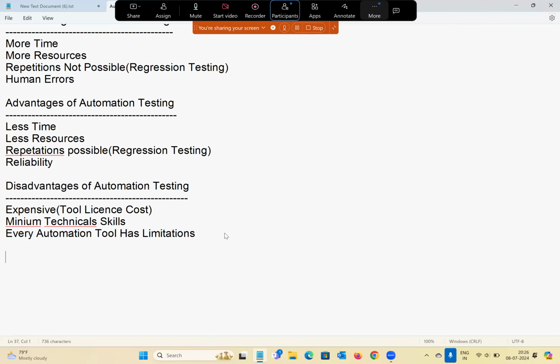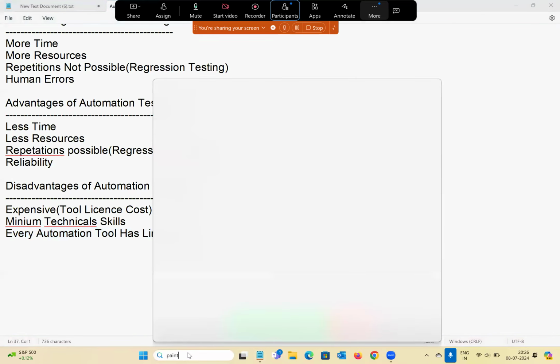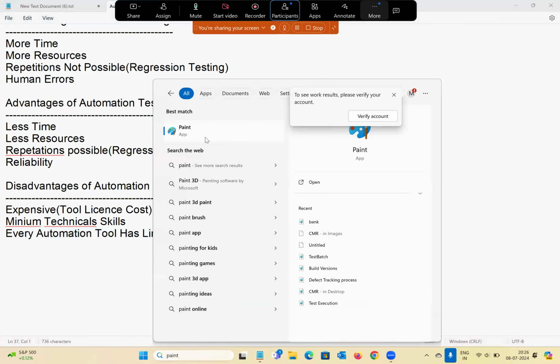Next. Now, first of all, what is the difference in the work between a manual testing engineer's job and an automation testing engineer's job? Of course, you're already learning manual. Let us know the workflow difference between the manual testing engineer job and the automation testing engineer job.